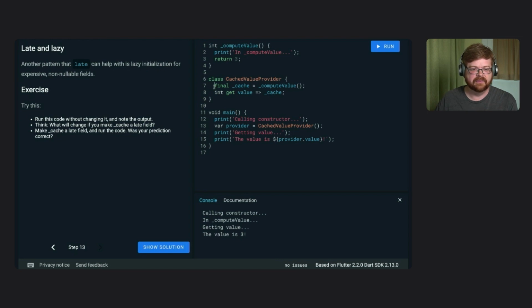Watch what happens. Actually, what do you think will happen? Since this is an interactive workshop, what do you think is going to happen if I put a late on there? Those 4 statements, how do you think they might be different? Let's find out. I'm going to hit run here. Well, as you can see, that in compute value just dropped down a step, right? And that's because the late keyword makes this lazy, which is a really interesting nuance.